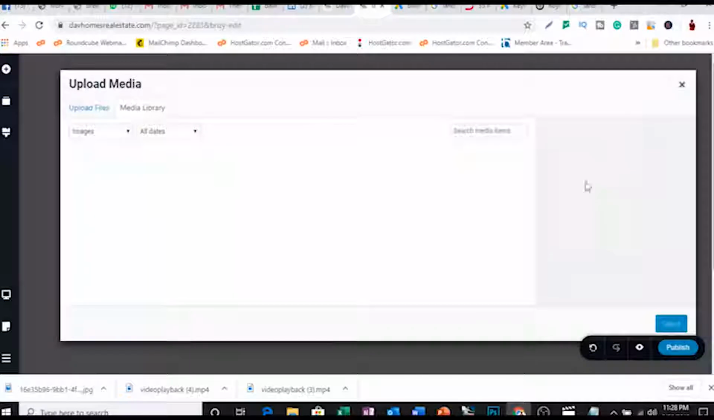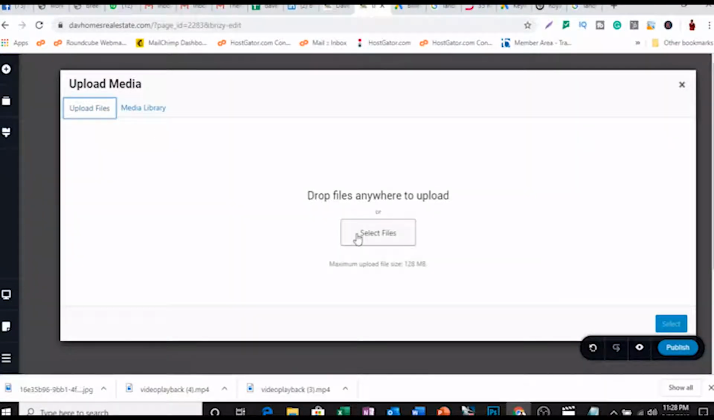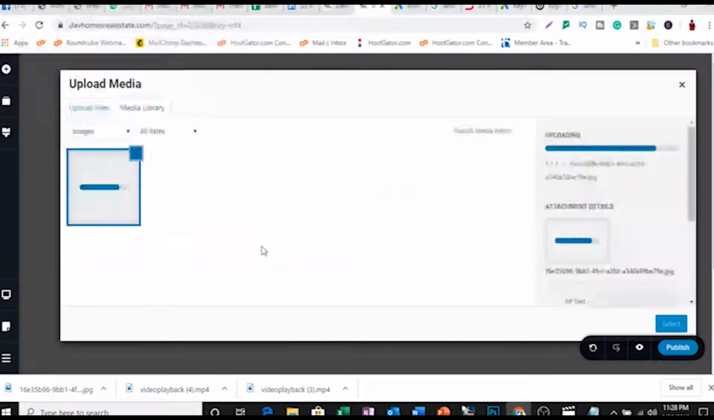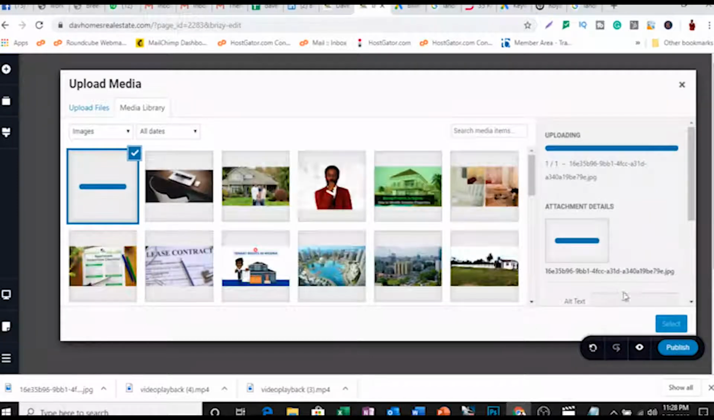So I could remove the image and I could add a new image, just like that. Why I said this image might not look good is because of the resolution of the image. If you're using a header image, you should use a high resolution image for your header. Okay, so now we have added that.